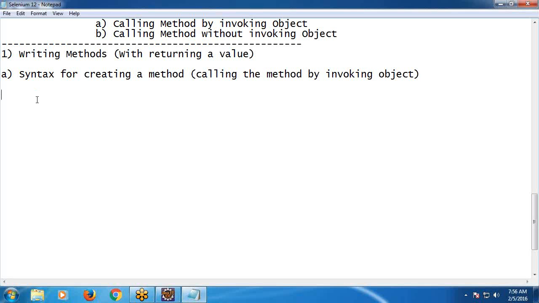First create the access modifier. Next the return type. Next the method name, followed by parameters.